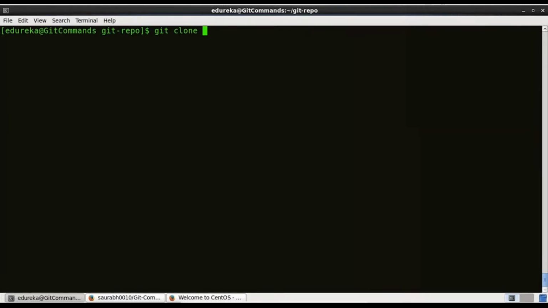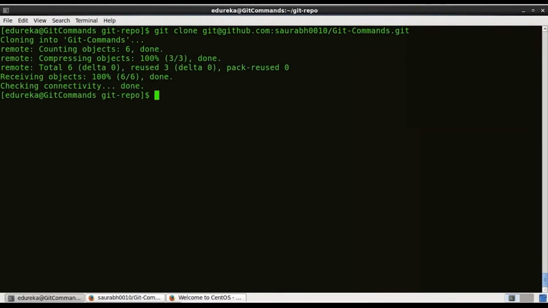Just type in here git clone and the remote repository URL, the SSH link that I was talking about. And let me show you how you can do that. And here we go. So it says cloning into Git Commands.